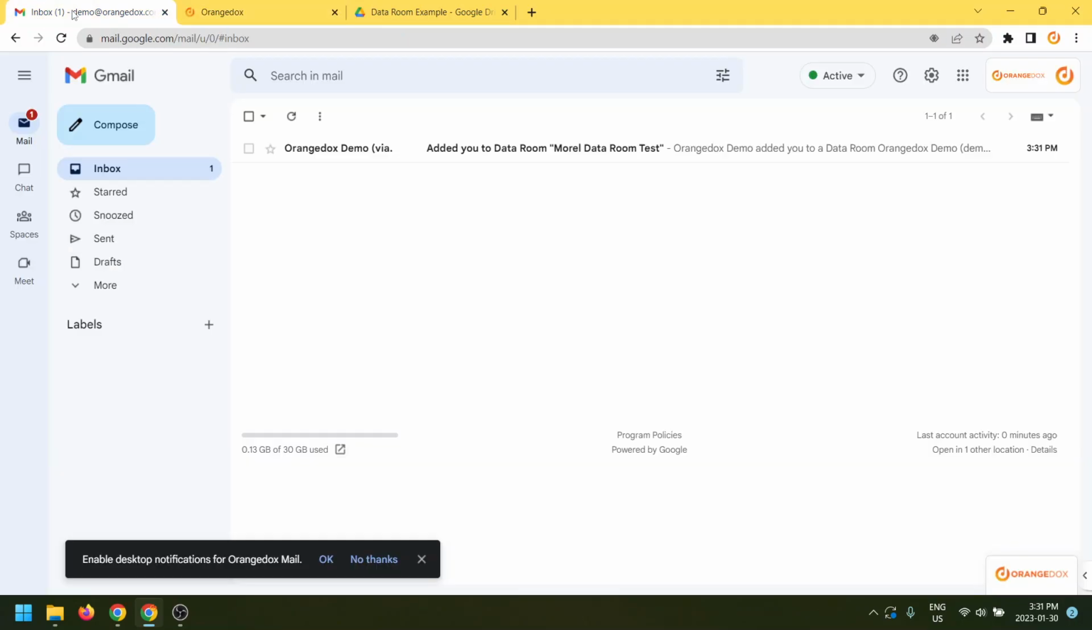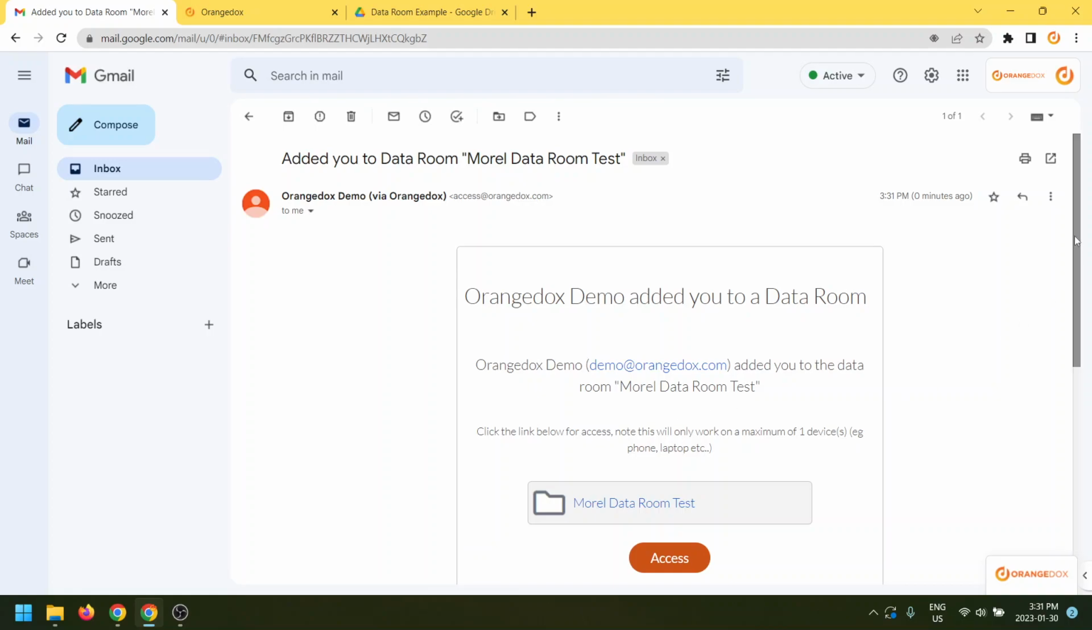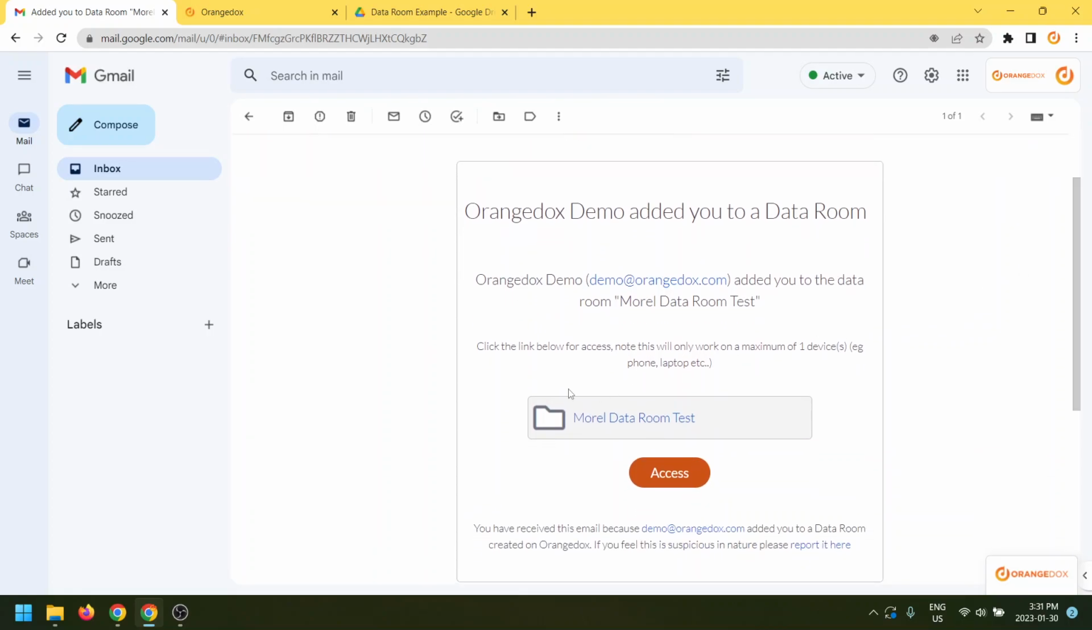Let's go ahead and look at that email that was sent from Orangedox. So this is the email that our participant will receive from Orangedox. It includes a few key pieces of information. Number 1 is your name. So your name will be attached to this email. In this case, it's Orangedox demo, as well as your email address.